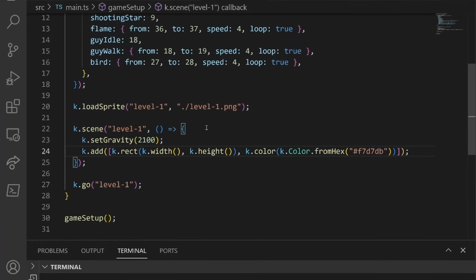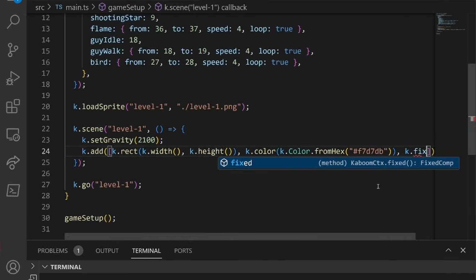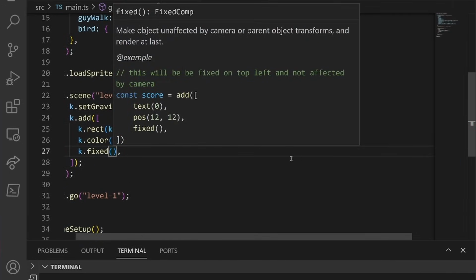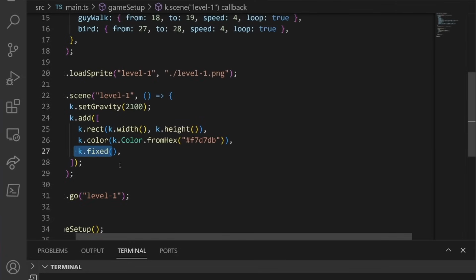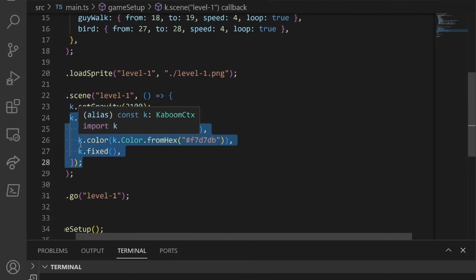And wait a minute. I need to add another component. I'm going to add the fixed component. This is useful later on. It's going to make sure that this game object is not affected by the camera, and we don't want it to be affected by the camera. Otherwise, if the camera moves, then the rectangle will no longer fill the whole screen, because it's going to be positioned to the left as the player goes to the right and the camera follows the player to the right.